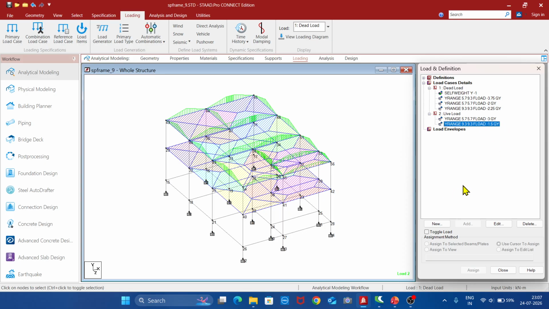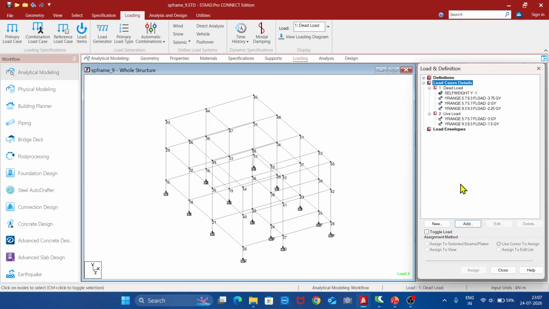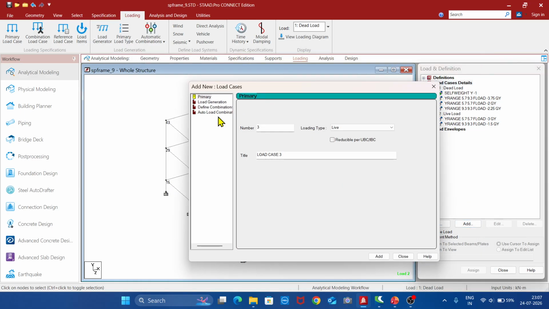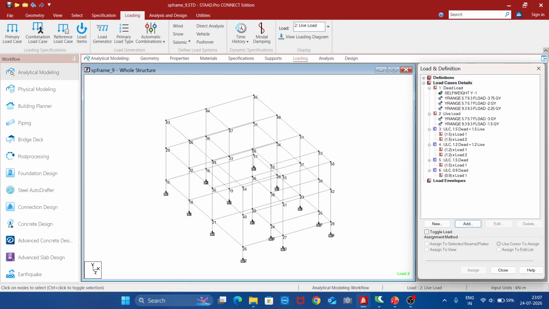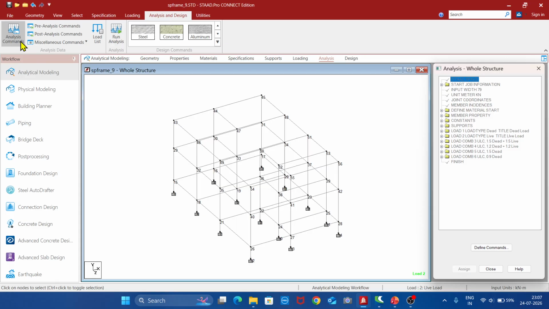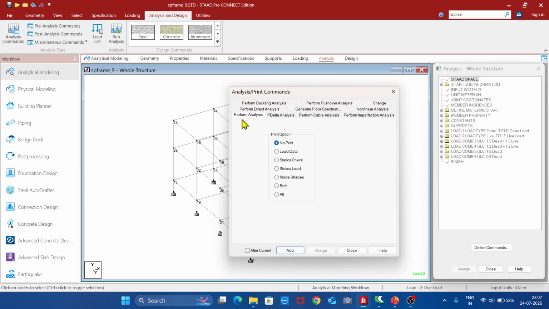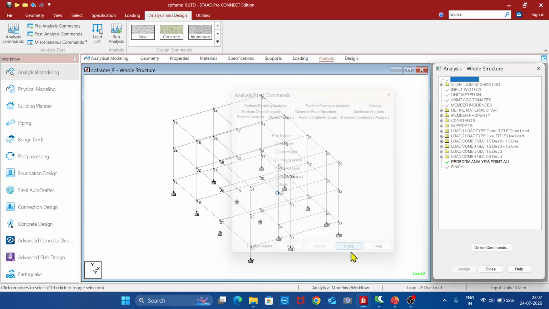Now we need to give the load combination. So go to load case details, click add, click auto load combination, select the code according to which the load combination has to be made, IS 456, click generate loads, click add, click close. So this is how we should add all the loads. Then go to analysis commands, perform analysis, click all, click add, close.